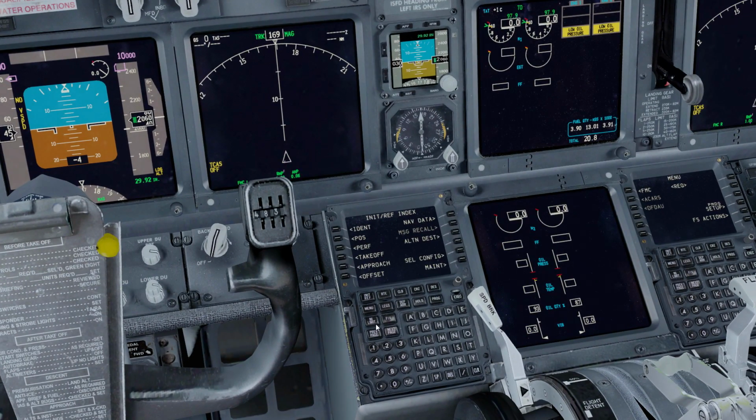First thing that you always want to make sure that you do is load the aircraft with the appropriate amount of fuel and payload.